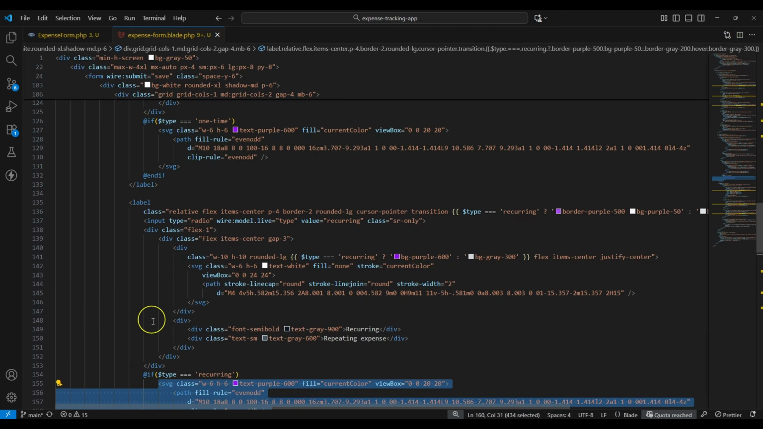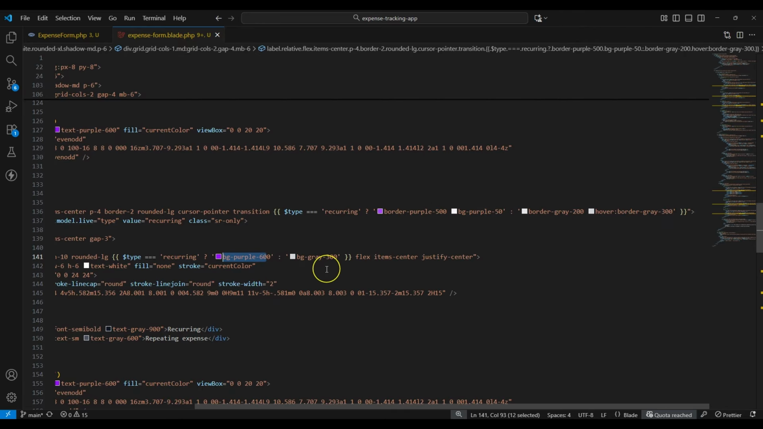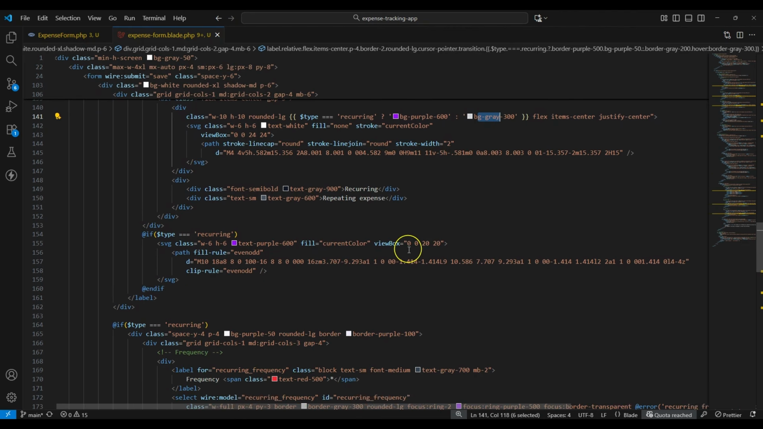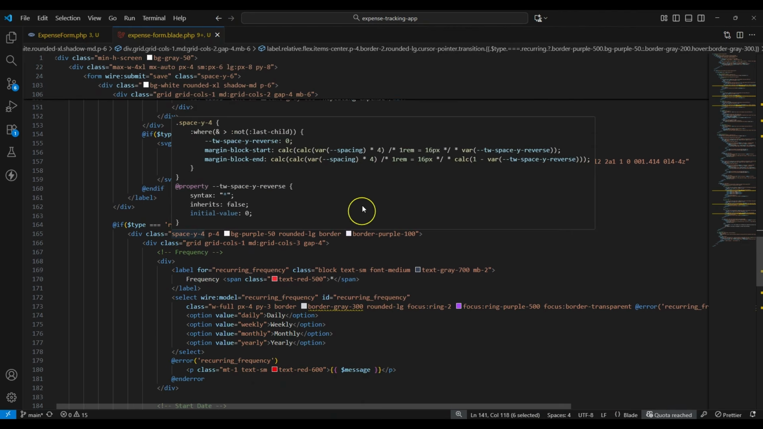Okay, and these details will check if this is recurring, the background should be this one, and if it's one-time, the background should be this one. So these are just the control of our design. You're going to see it actually when you start to look at the form in our browser.